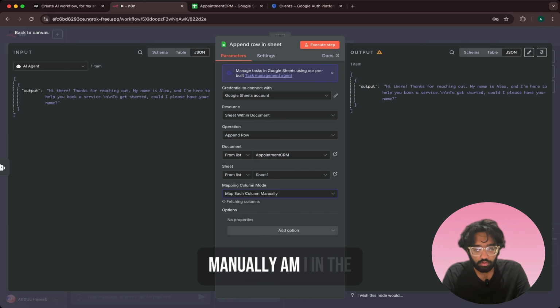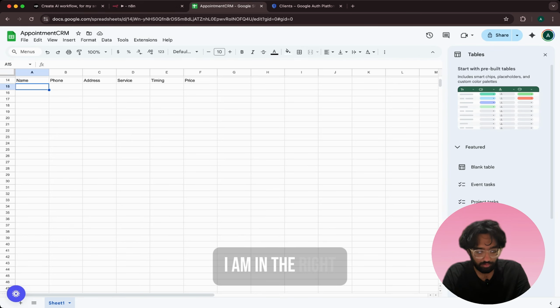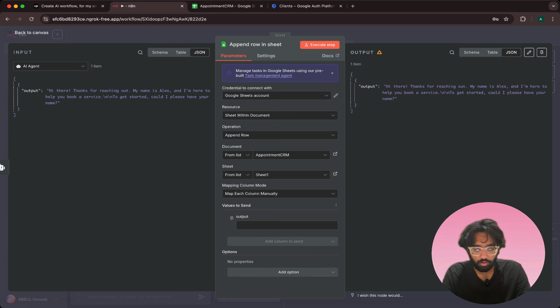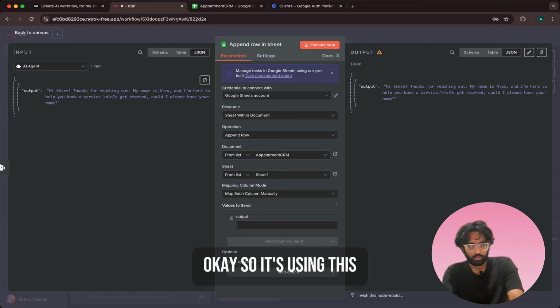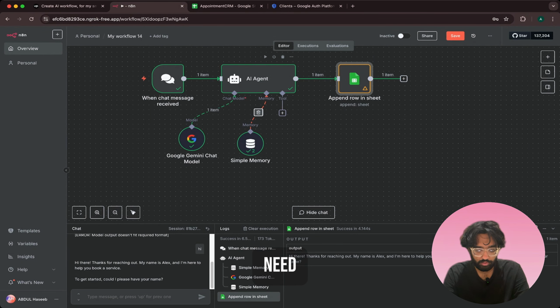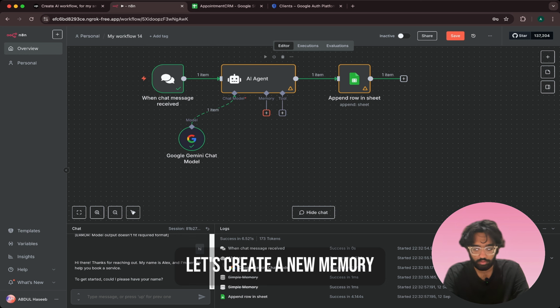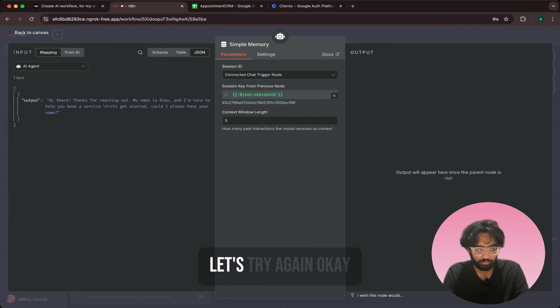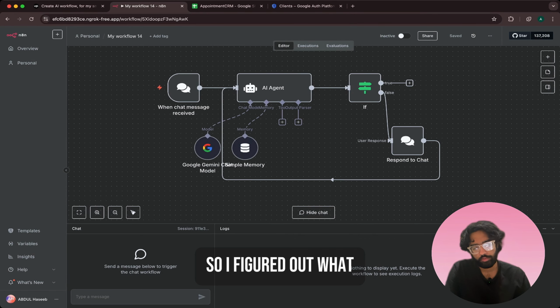We basically have to, yep, and we come back manually. Am I in the right sheet? Yep, I am in the right sheet. For some reason, it just doesn't want to. Oh, okay, so it's using this as that, which we don't need. Let's create a new memory. For some reason, it just doesn't want to do that. Okay, let's try again.